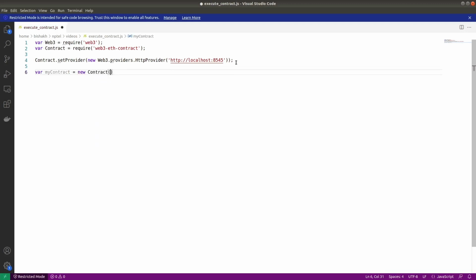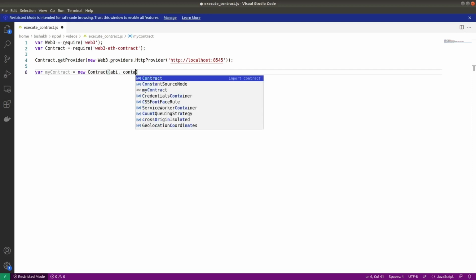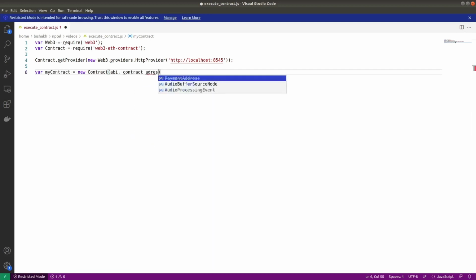So after this, we are defining this contract as var myContract equal to new contract, and then we would need to pass the ABI here. So what you can do is you can pass the ABI here directly by pasting it from the Remix editor. Apart from the ABI, we would need the contract address and also a from and a gas. So we would define those later.